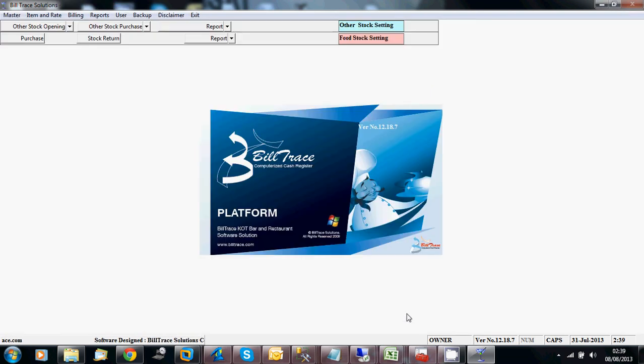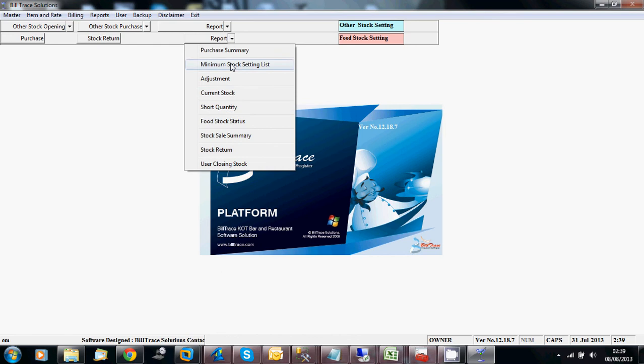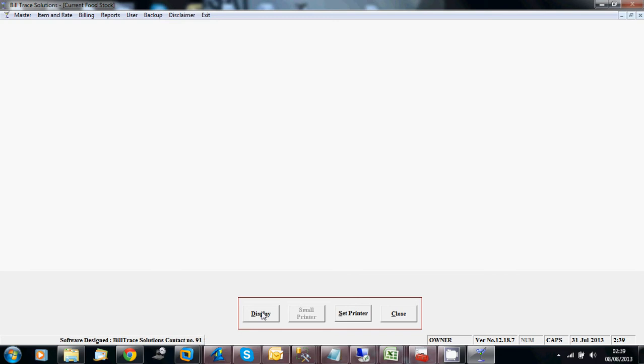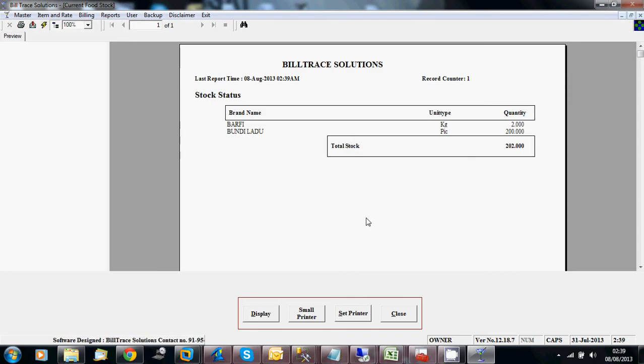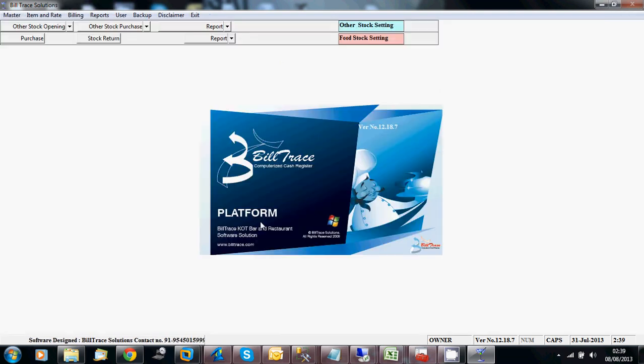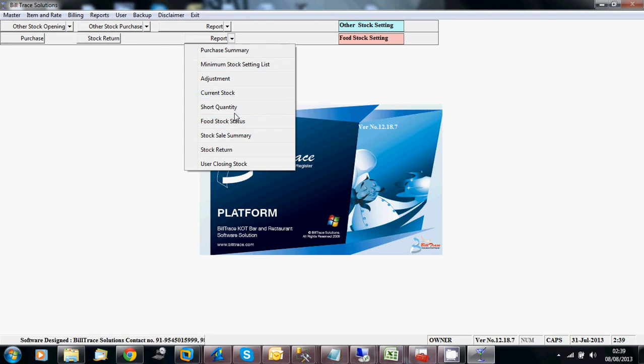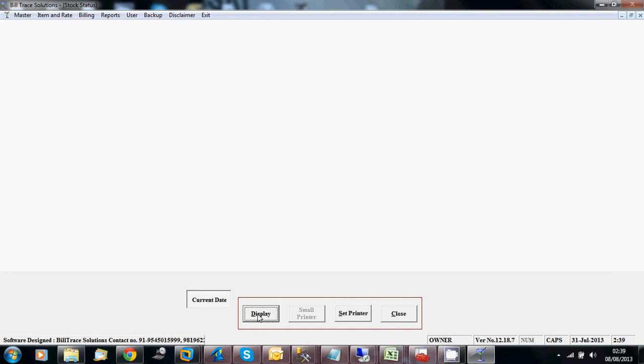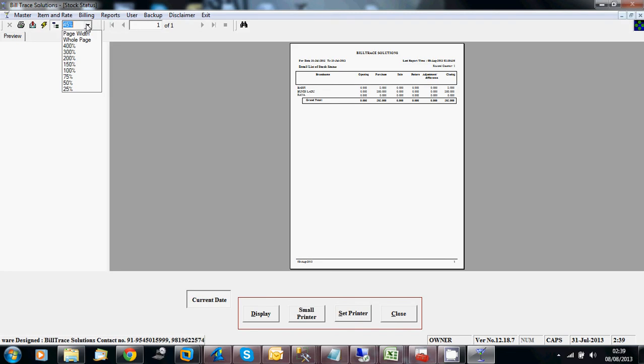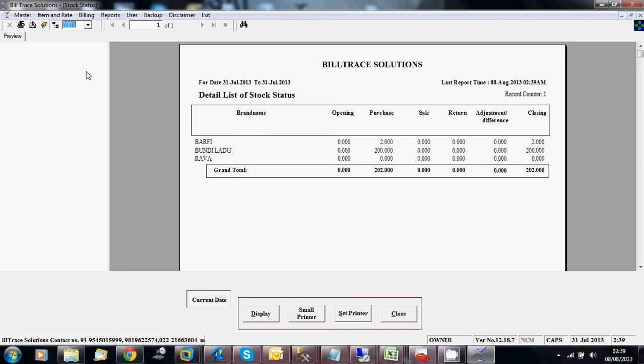Now I'm checking the current stock position in my software. Just click on current stock and display. It will show you the entire list of items available, the current stock available in your restaurant. Now there is one most important report, the food stock status. It gives you the opening balance, closing balance, everything. It is not visible now, so I need to make it visible at 100% by clicking on percentage.